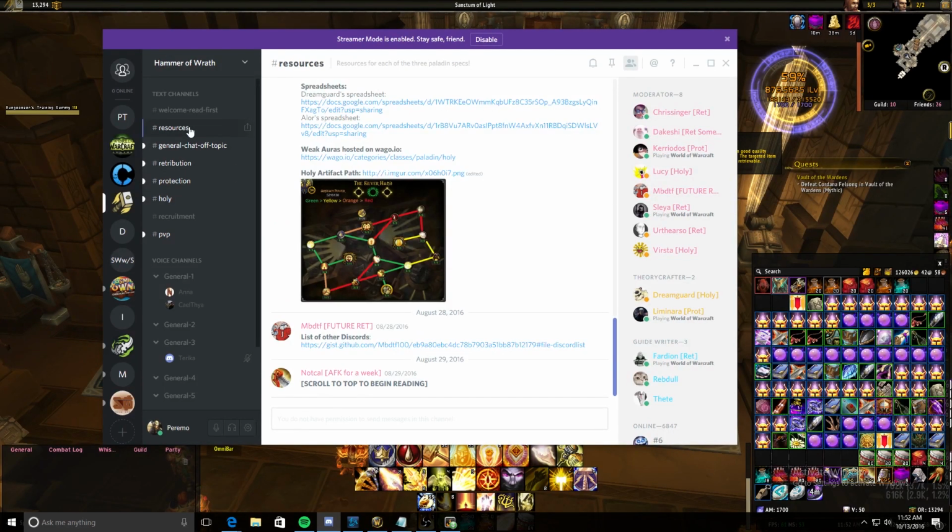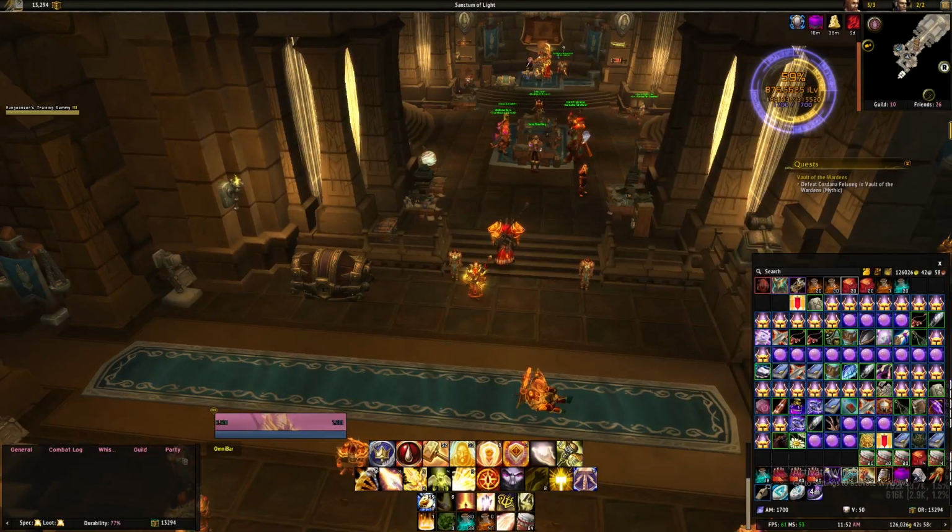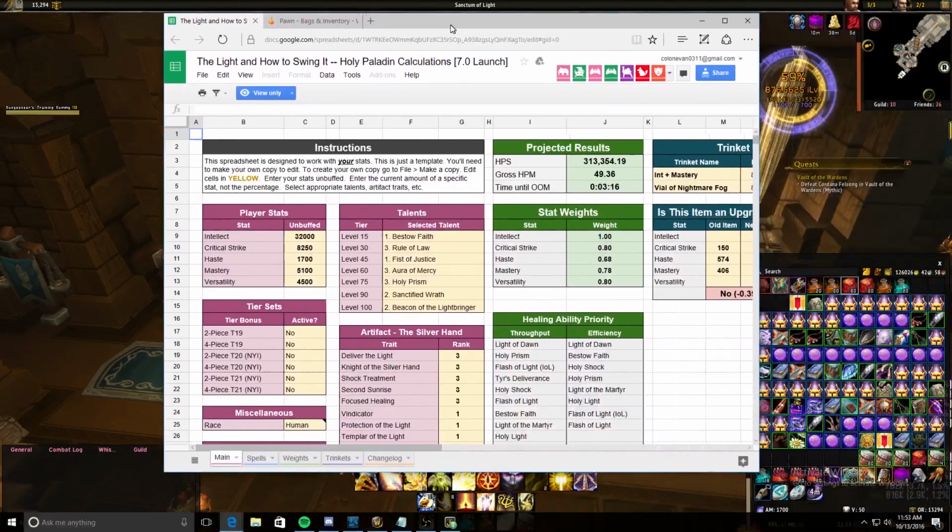But you're going to need to go to the Resources tab and get a spreadsheet. The spreadsheet's going to be DreamGuard. DreamGuard is one of the number one Holy Paladin theorycrafters. As you can see, he's over here in the theorycrafting rank. And you're going to click on his spreadsheet right here. I've already done it, so I'm going to pull it up right now.